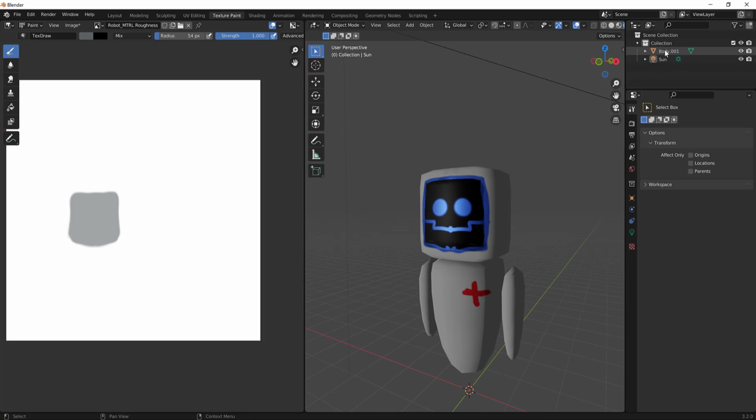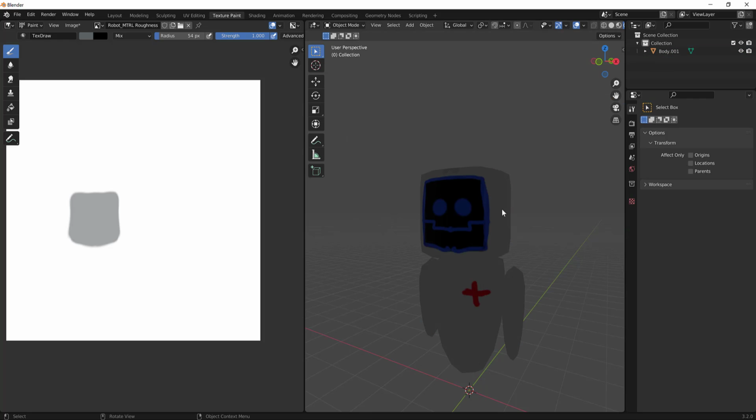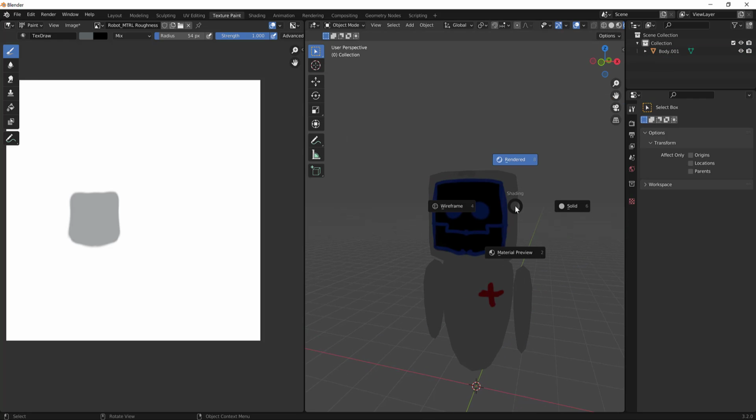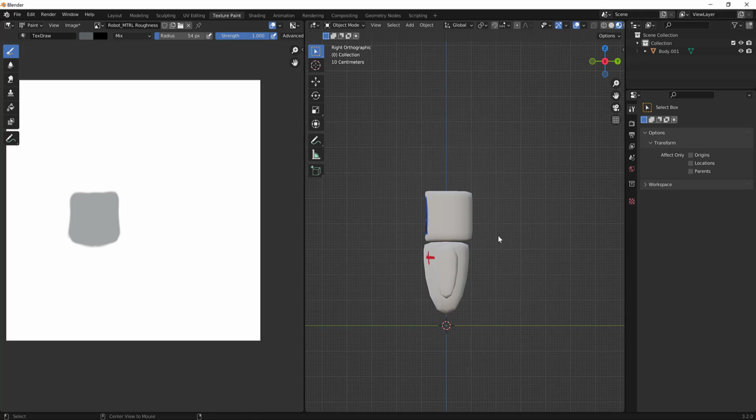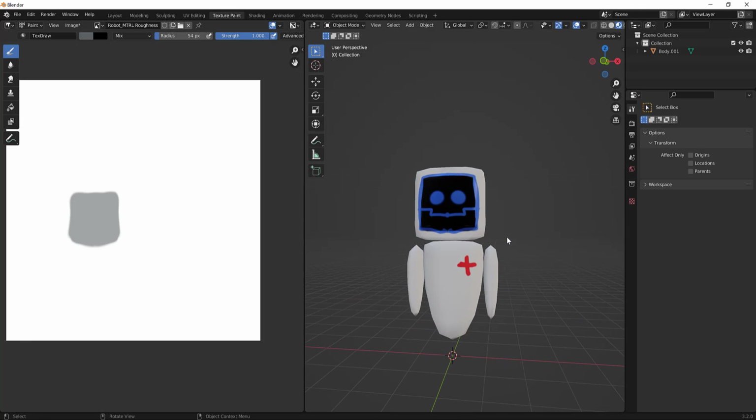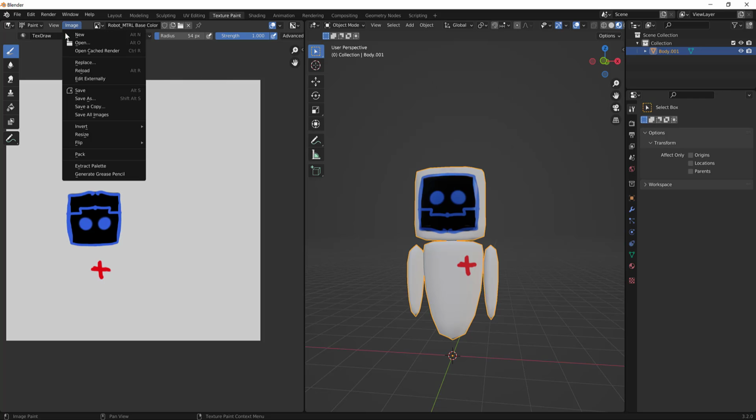Alright, now I'm going to select the sun. I'm going to delete that, and I'm going to hit Z, and I'm just going to go to Material Preview. Now, last step I want to do before we go into Unity is I want to save off each one of these maps. So here's our base color, and there is a hotkey. If you go to Image, you can see Control Shift Alt S.